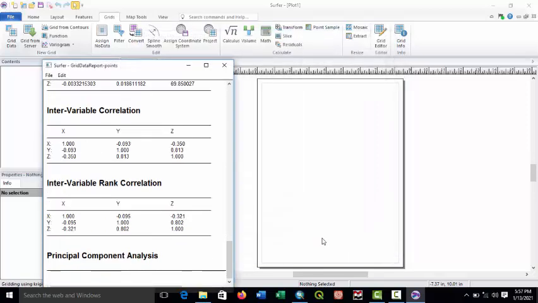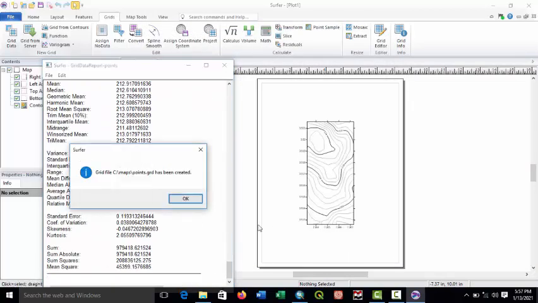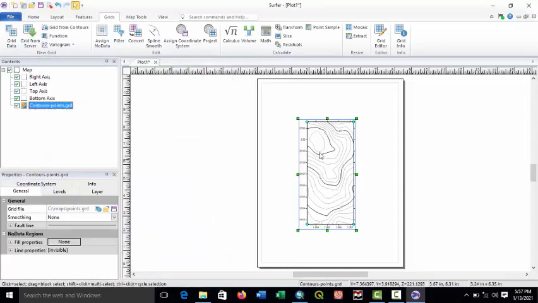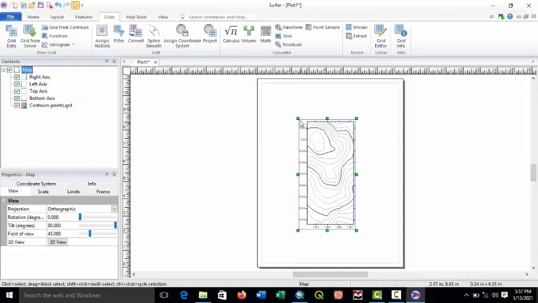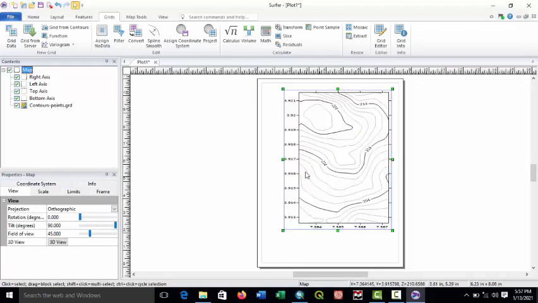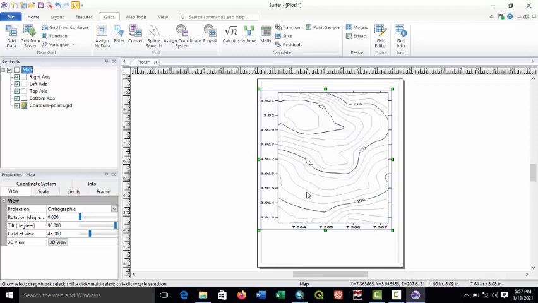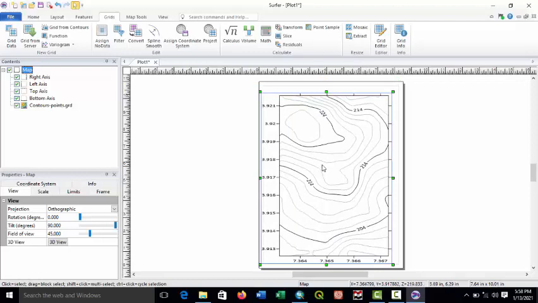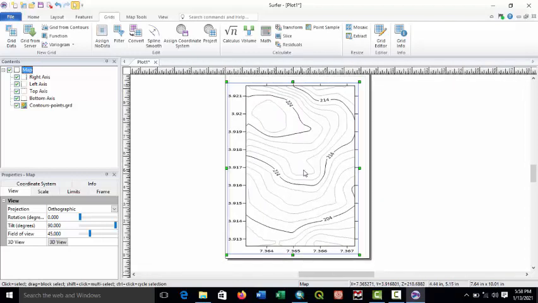You can see map or point.grd has been created. Once you've done that, you can see that it has created a 2D contour. You can see the contour here. So this is the contour generated using the software.